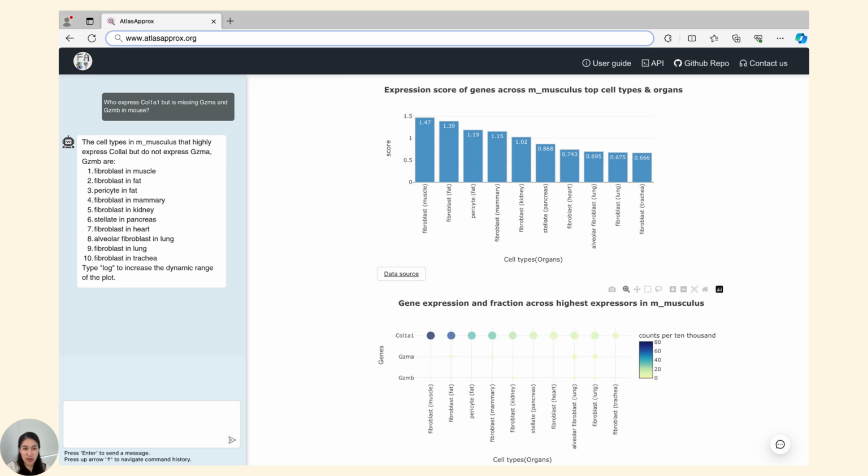For example, fibroblasts in various organs, such as in muscle, fat, kidney, strongly express COL1A1 more than GZMA or GZMB. Other cell types, like pericytes in fat, also show this pattern.